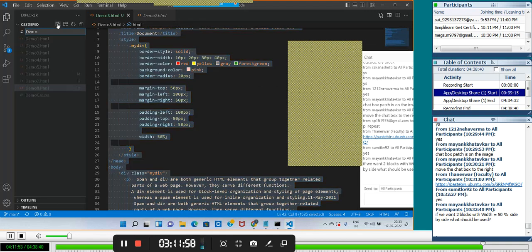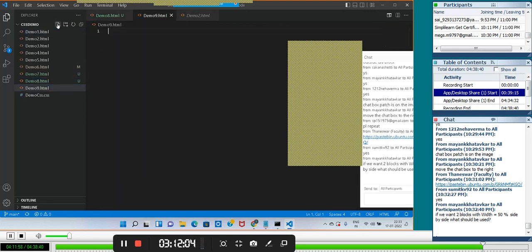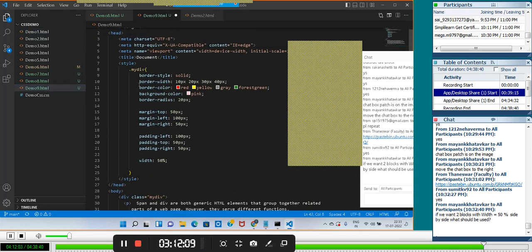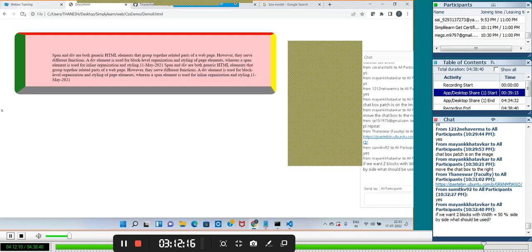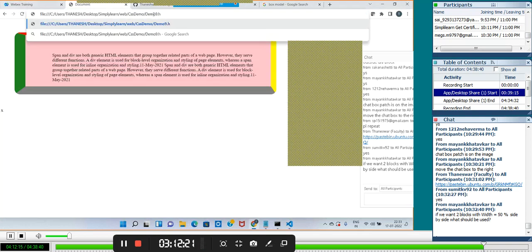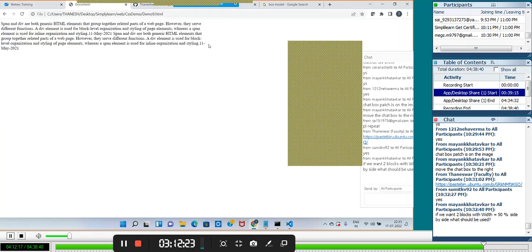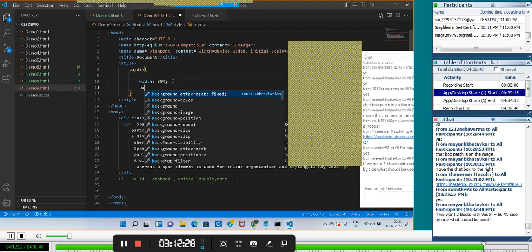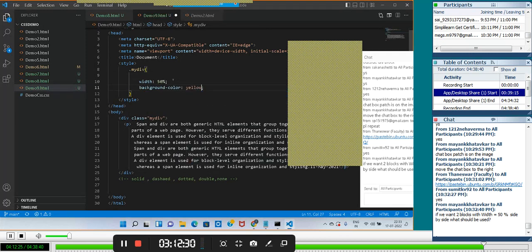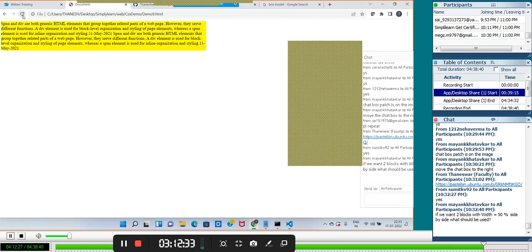I will use demo 9.html, and I'm pasting all these things. I'll not apply any property to this one, just the border property, and I'll apply 50%. If I execute, notice demo 9.html, it is occupying only this much. Just for understanding, let me set background color equal to yellow. See, 50% it is coming.